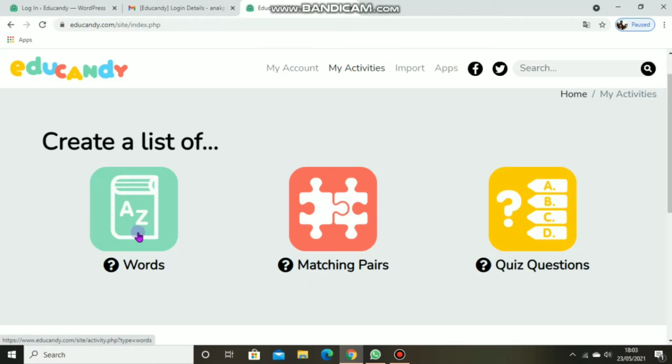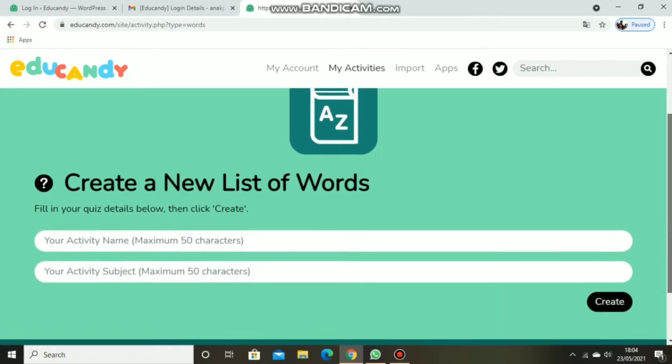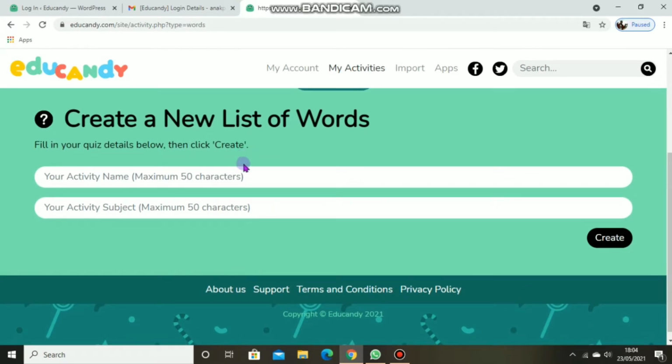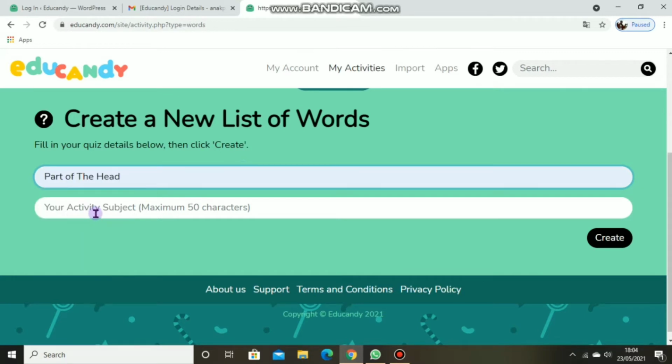So, let's do a couple of examples. Let's start with words, a list of words. So I just click on words, and the first thing it wants is just a name for this particular activity. So what words are going to be on the screen here? Part of the head. Next, your activity subject. I'll put in the human body, and notice that it recognized it as a school subject. So I just select the human body and then I click create.